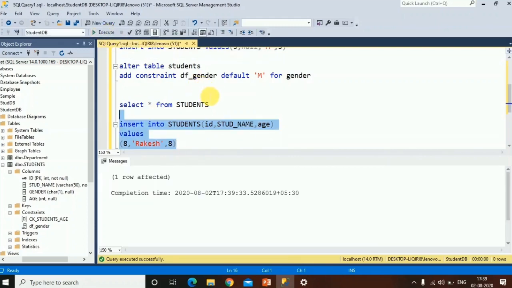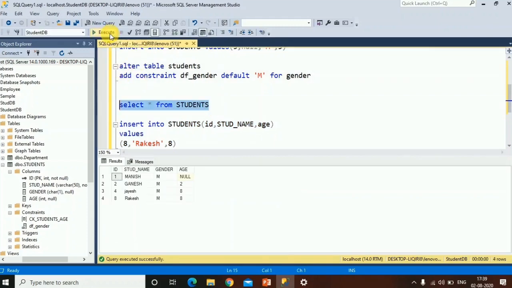So now if we go and select the students table, we can see Rakesh, the default gender is male. We didn't specify the gender value. It by default inserted the default value which we specified while creating the constraint. So in this way we can create a not null constraint and a default constraint.